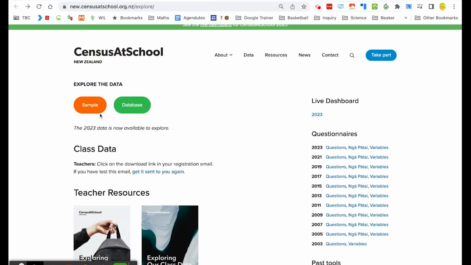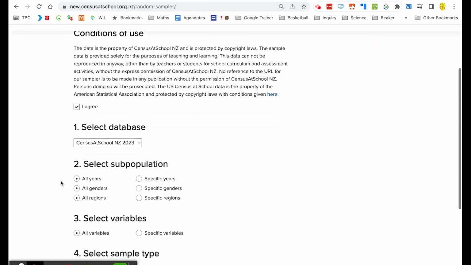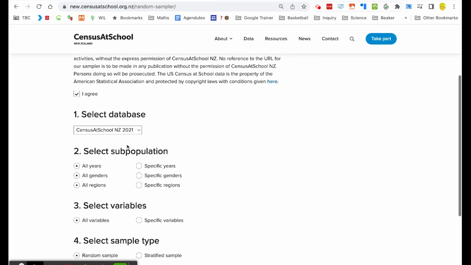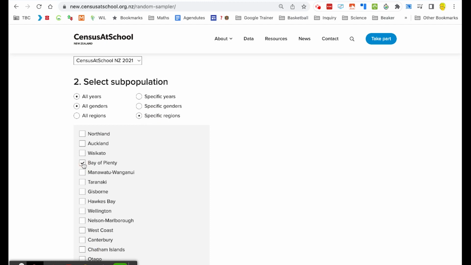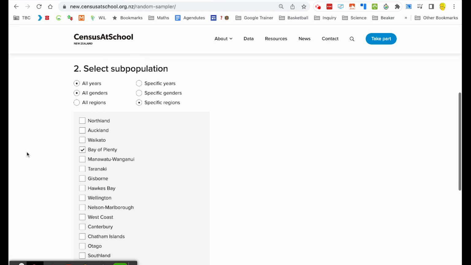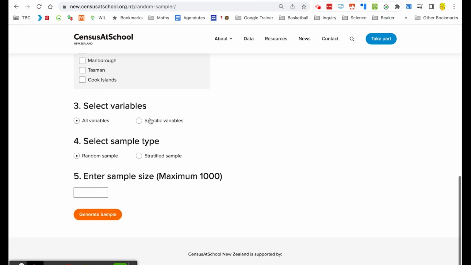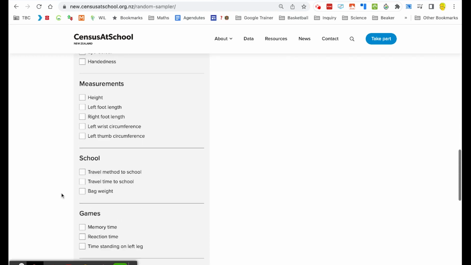So if I analyze the survey results from that question, that will give me some insight into the problem. If I want to explore a sample of that data, I click on "Yes, I agree." And again, I'm going to choose 2021 because I'm assuming that's going to have more responses. I might change the region here and look at just the Bay of Plenty. I could look at a specific year or a specific gender, but I'm going to look at the Bay of Plenty. And I want to select specific variables. I only want to look at those questions about transport.